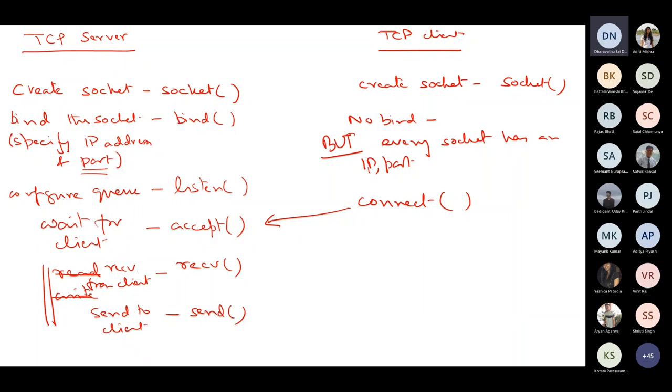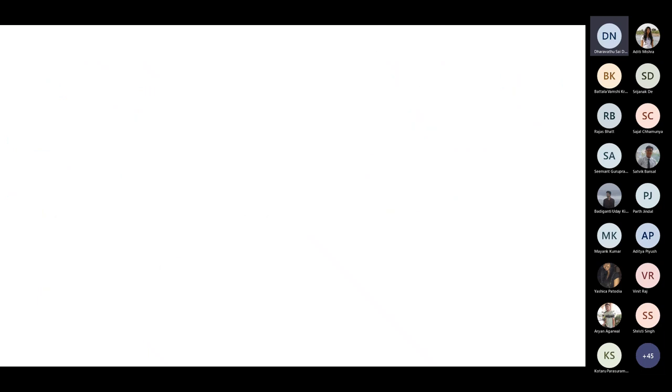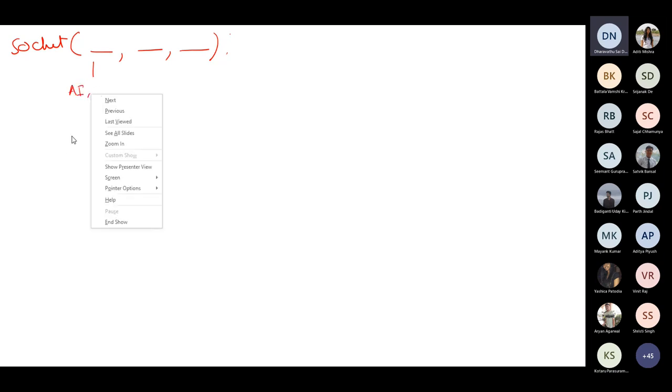All right, so now we'll go through these calls one by one, and then look at actual code, run them maybe, and see what happens. So this socket call takes 3 parameters. This one you will always put AF_INET. Don't worry about this, I will show you code. AF_INET, or PF_INET.